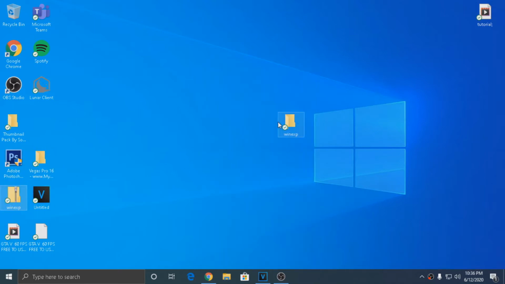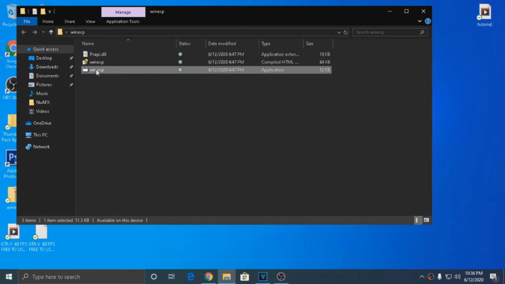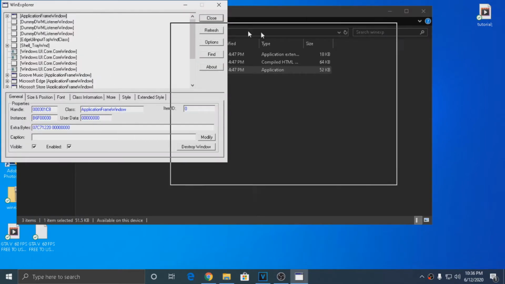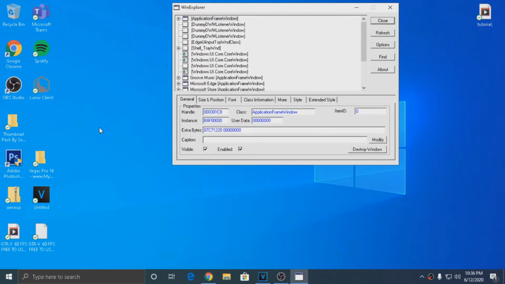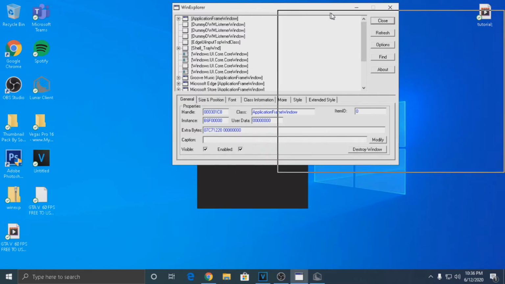So once you get that, double click on it and go to this right here. So whatever game you want to play in windowed borderless mode, you have to open it first before you get it to work. And second, also, you have to make sure that the game that you want in windowed borderless mode isn't already in full screen. So I'm gonna just do it with Minecraft. So let's open up Minecraft real quick.